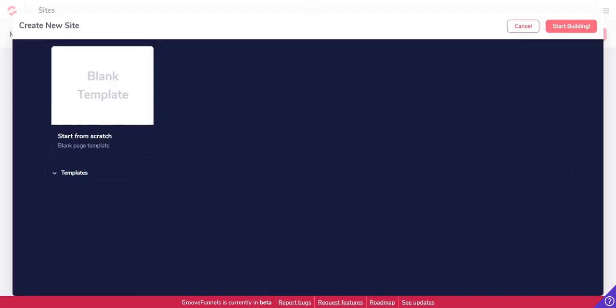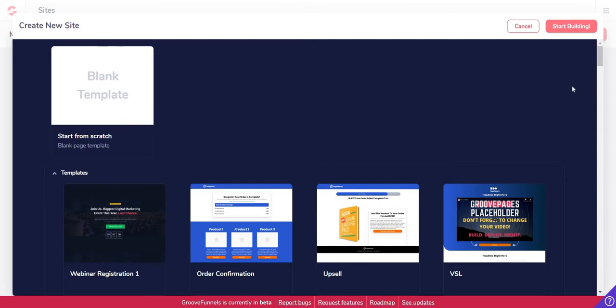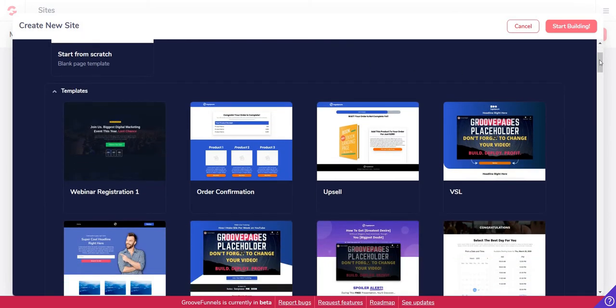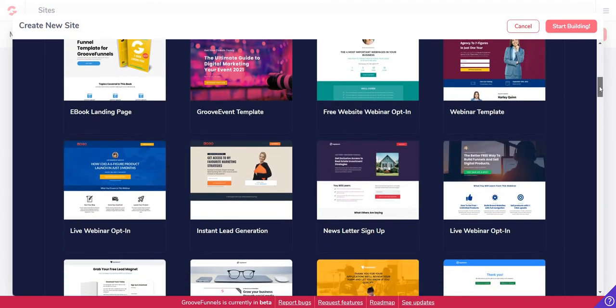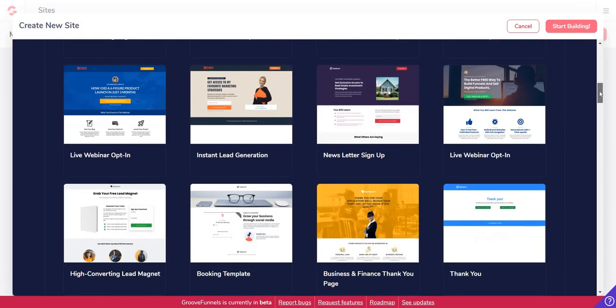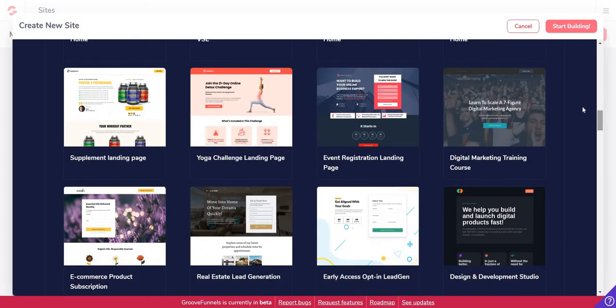And of course, we have two options. We can start from scratch with a blank page template, which I don't want to do, or we can utilize one of their many templates. Now, I imagine in the future they're going to be adding many more templates, so I'm going to quickly browse through some of these just so you can see what they're like. They do have a good amount of, I guess you could say, digital marketing and internet marketing type templates. They also do have many other niches. For example, you can see like yoga here and supplements, so that would be for e-commerce.